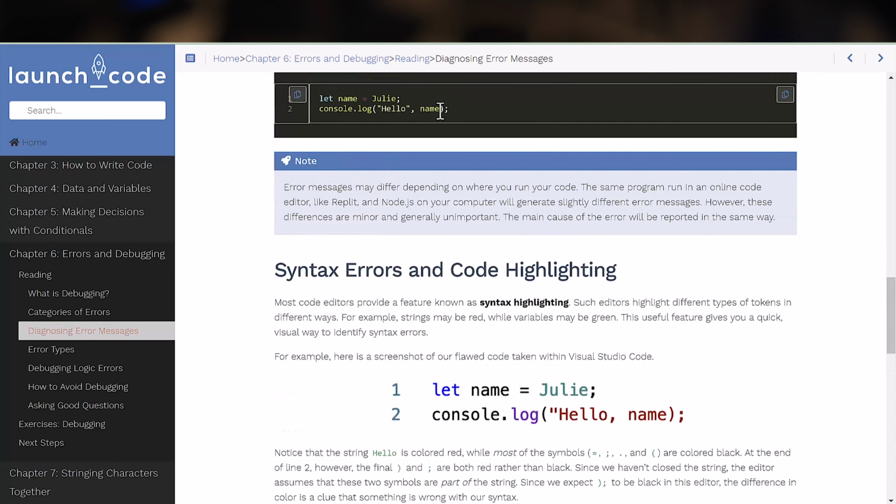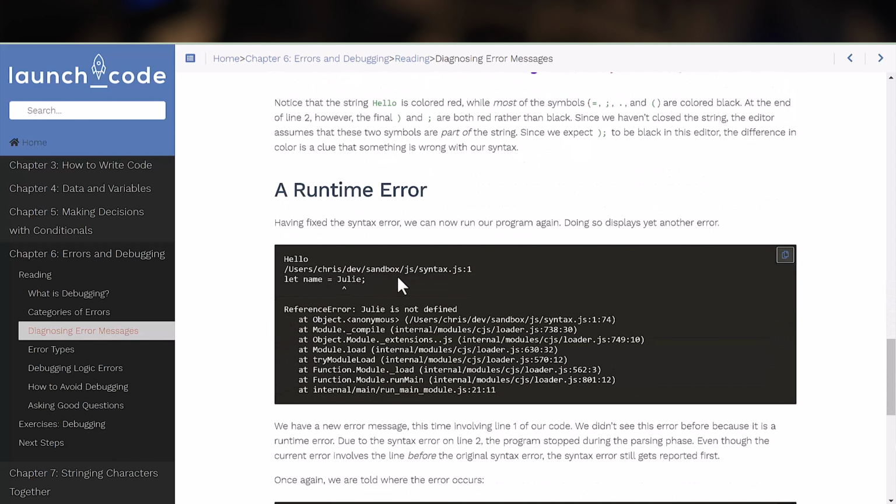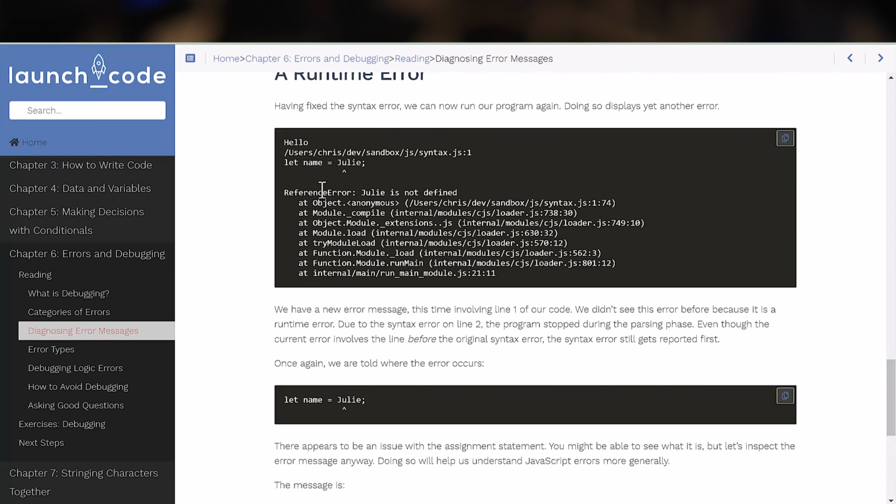Runtime error. A runtime error. Having fixed the syntax error, we can now run the program again. Doing so displays yet another error, a reference error. Note the difference. The syntax error is going to run first. That's why the console.log is run first before the name Julia did, because Julia is what it's telling us here is a reference error, saying Julia is not defined. So know the difference between what the errors are telling you.